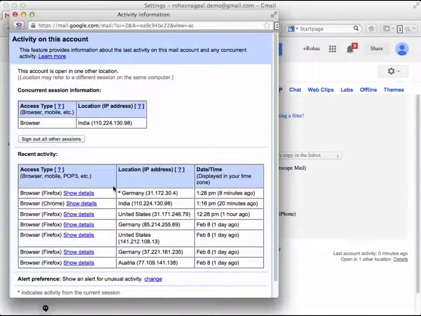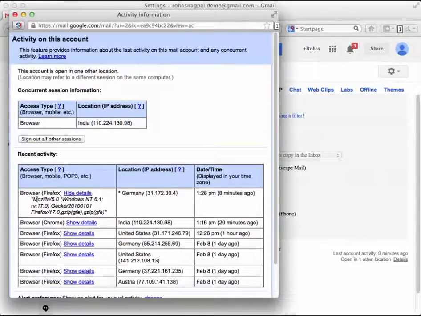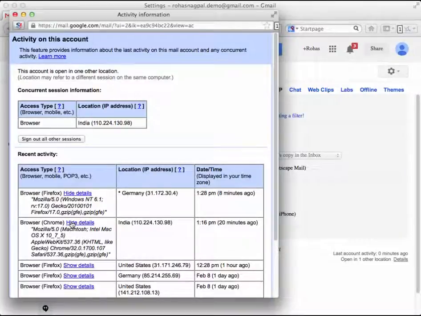If you want to have more information about our past access browsers, we can just click here and it gives us more information about what operating system was used by the computer that was actually used to log into this account. So this is the kind of information that shows us here. Here it was a Windows machine. Here we're talking about a Macintosh machine. Of course, this information again is not necessarily 100% true, but it's quite accurate in most cases.